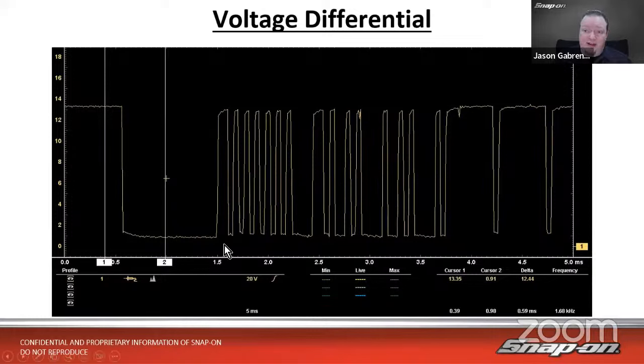So right here, we're seeing it doesn't go down to zero, and the peak is at about 13.3. So we see 13.35 at the top. We see 0.91 at the bottom. That gives us a difference, or the differential between the top and the bottom. It's going to be 12.44 volts in this case, which is more than 12 volts, which is where it works.